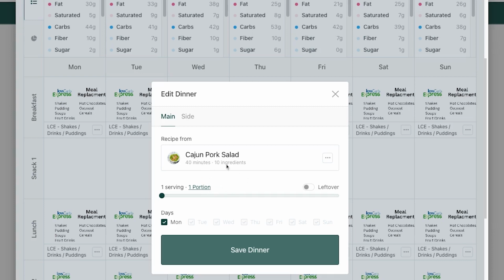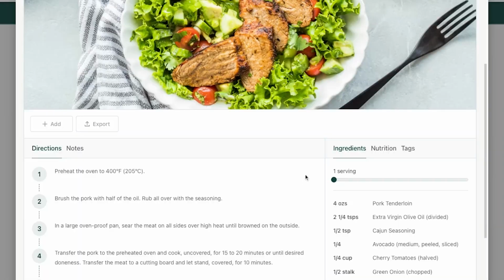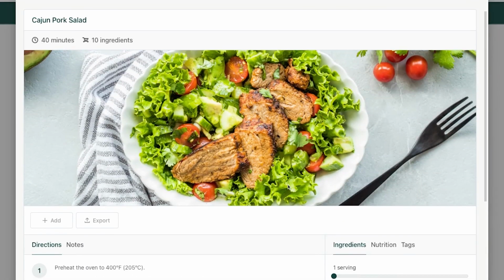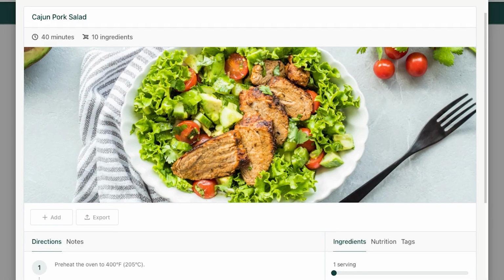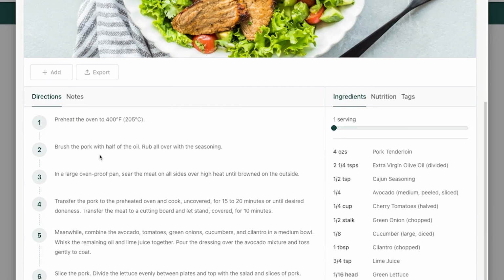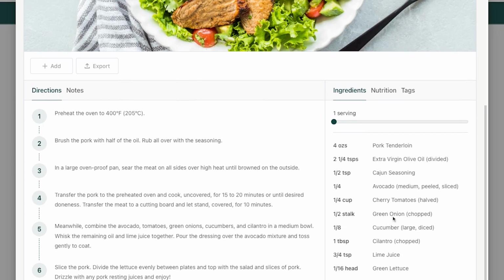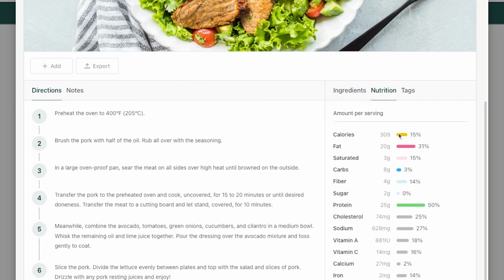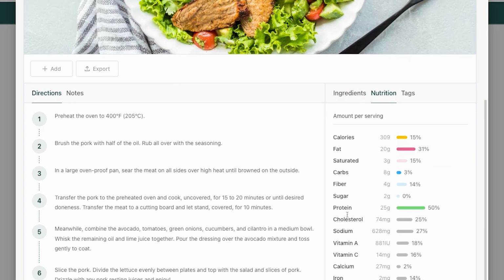This is called Cajun pork salad. You can open this up to view the recipe and get a good picture of what that's supposed to look like. It takes 40 minutes to prepare. There's 10 ingredients. And then here are the instructions on how to put the meal together. And then here are the ingredients that you would need. And then you can even break it down and look at the nutrition for this specific meal.